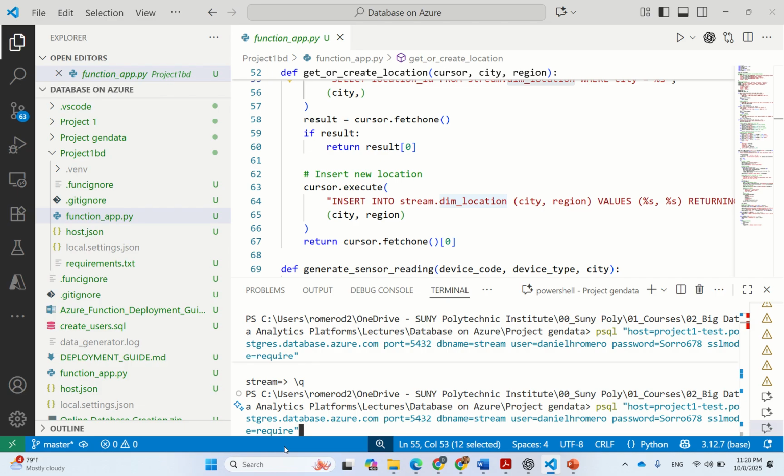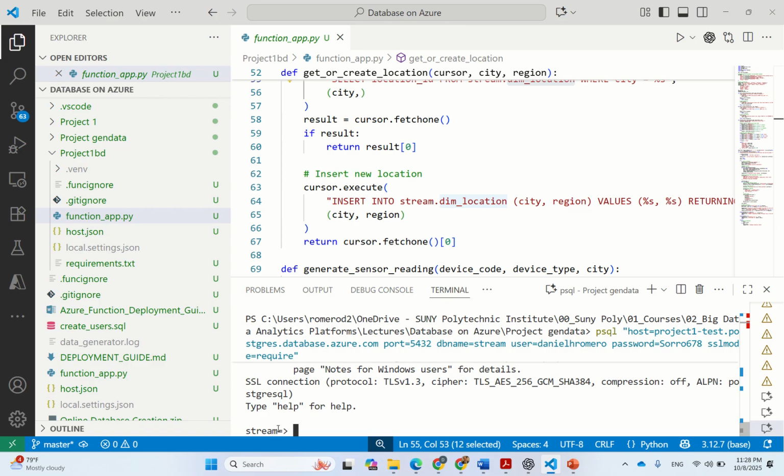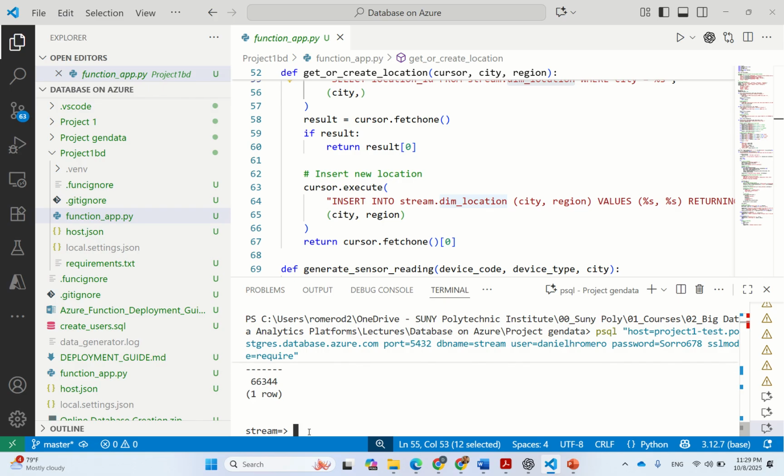Okay, so psql, the host is the name of the server. You need the port, the database name, the user, the password, right? Same thing, this is not new. So we start the connection. So now we are in the stream database. That's the one that I'm modifying. And here I can just do something basic. I can count the number of observations.